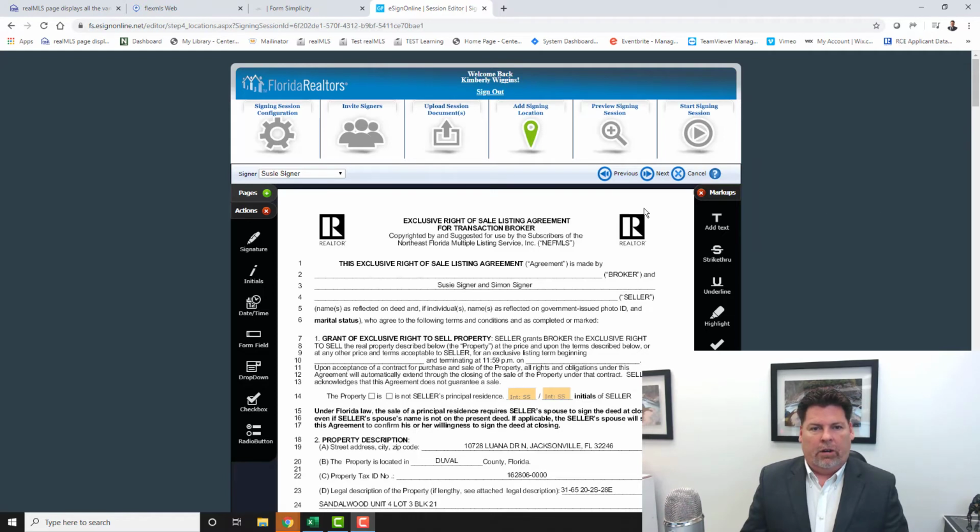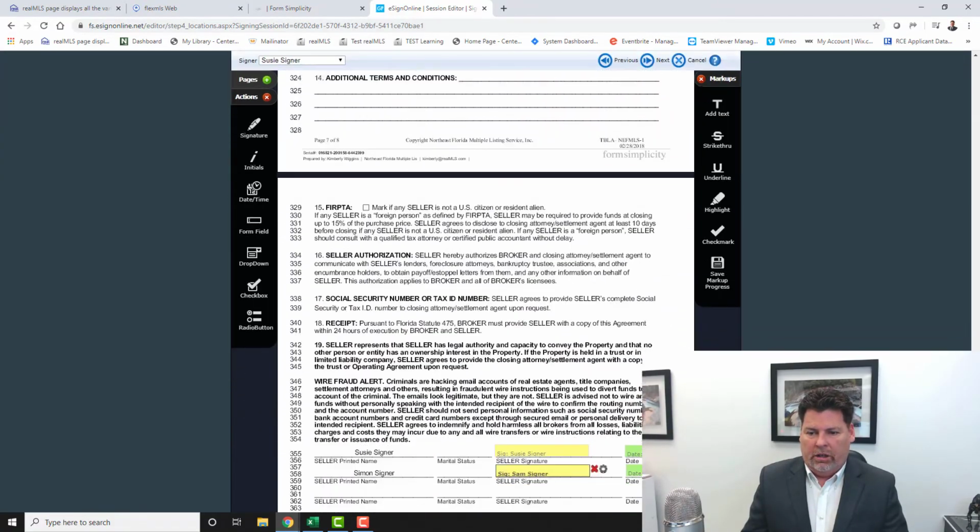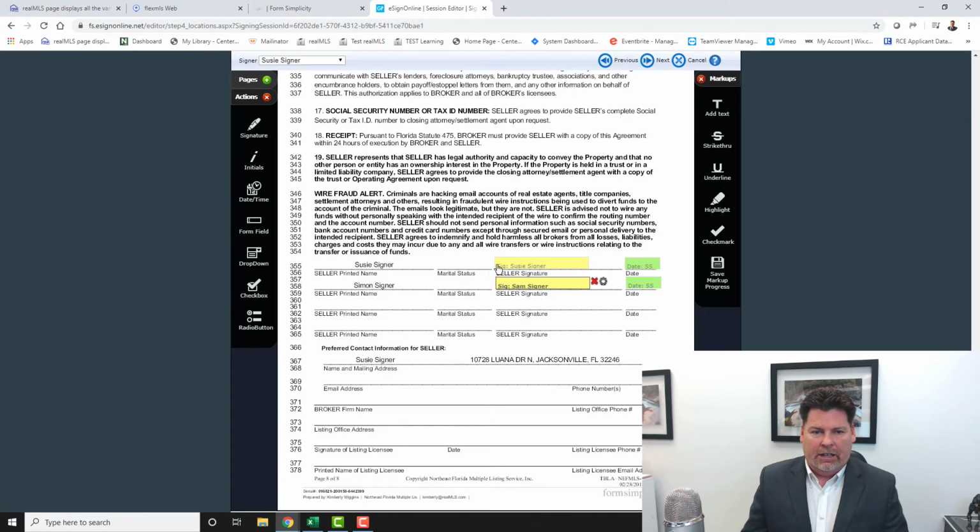All right, and now we are on Add Signing Locations, and this is the area that you can add more signing locations if they weren't added when you set them up with the template. If I need to add some more signing locations, I can just scroll to the location that I need to add that, and in this case, we have a signing location here and here.